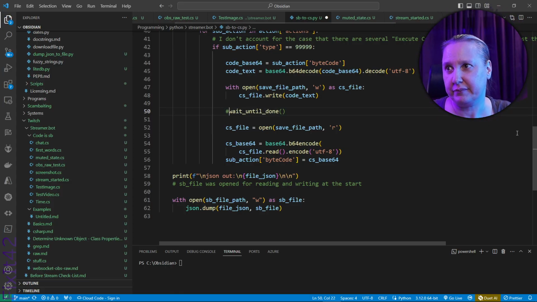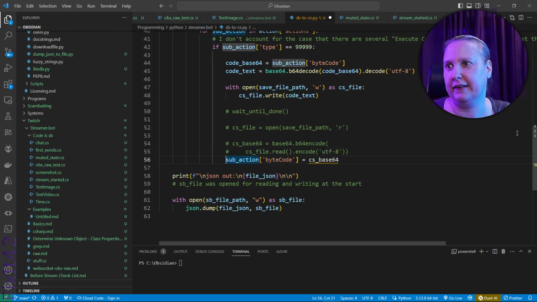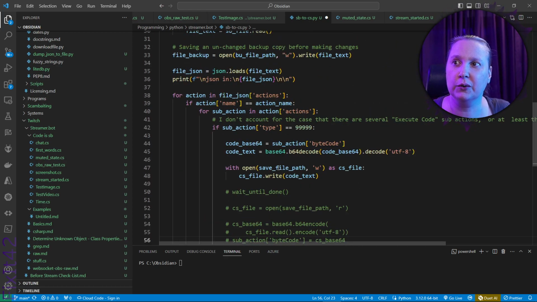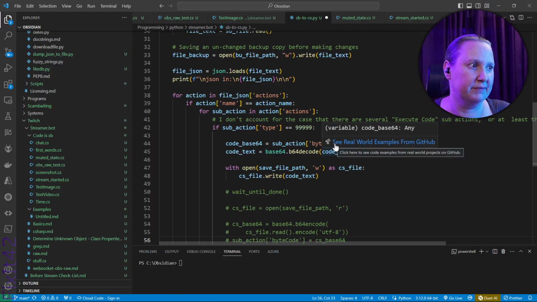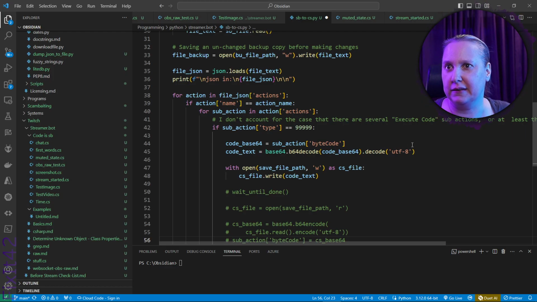So, in comments, like this. We don't need it, but it's actually base 64 encoded in this JSON file, so that's why we decode it.